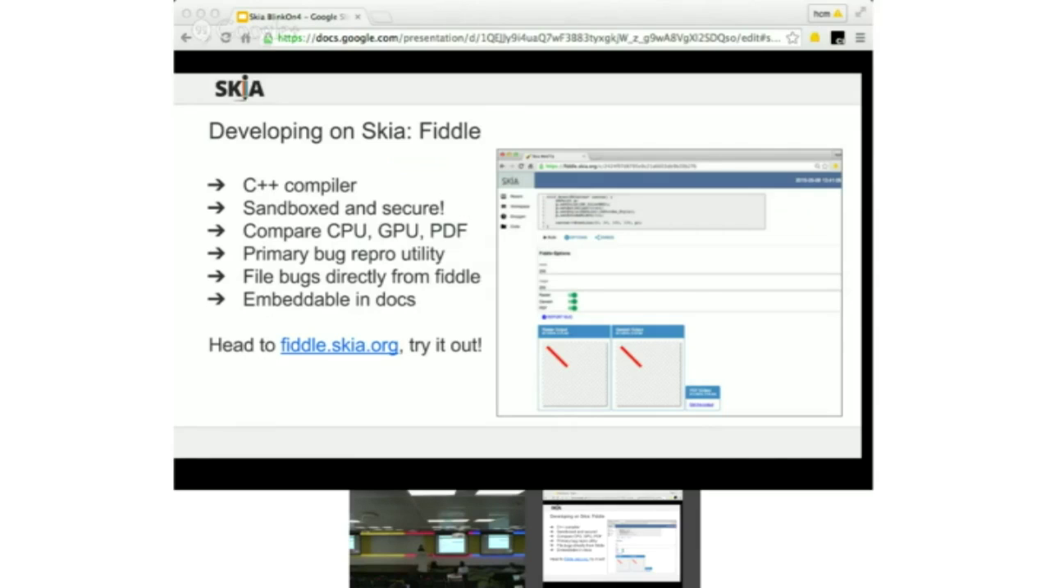We use this now as our primary bug repro utility. And so often in bugs, I'll be asking the community to submit a fiddle that shows us the problem. And you can also file bugs directly from Fiddle. There's a little report bug spot right above those renderings that'll directly link a bug and has a template already launched for a Fiddle bug. And they're also embeddable in the documentation. So this is our plan going forward, to use these for samples and tutorials and bettering our docs for Skia.